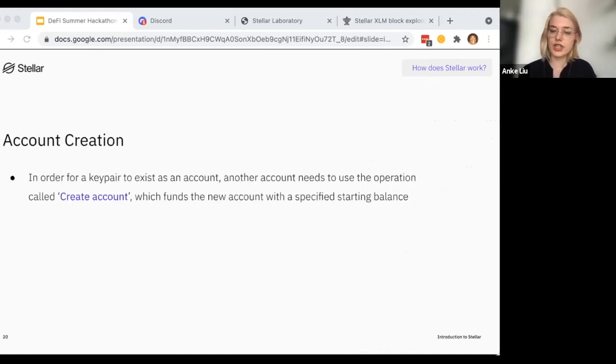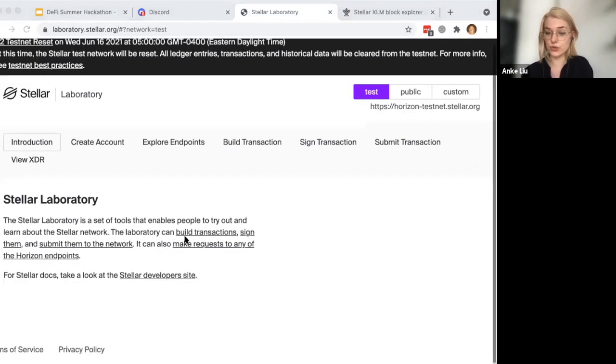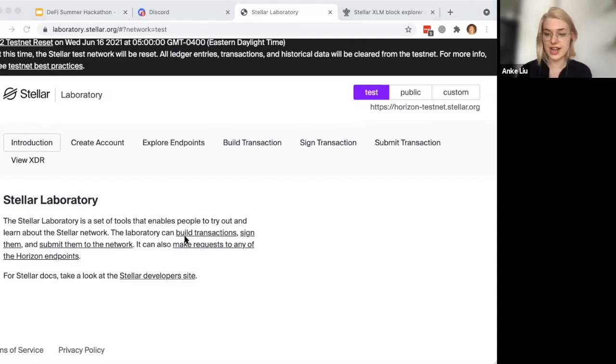So, you need to make an account in order to make transactions on the network. To easily create an account on Stellar, SDF offers a handy tool called the Stellar Laboratory, where you can create an account and build, sign, and submit transactions on the network. Let me show you the laboratory. The laboratory is a set of tools that enables people to try out and learn about the Stellar network. It can build transactions, sign them, and submit them to the network.